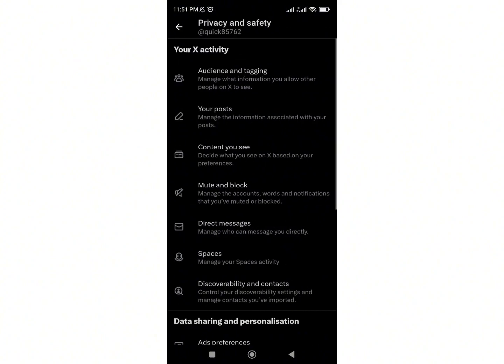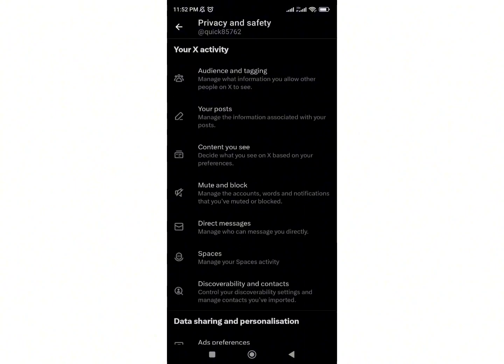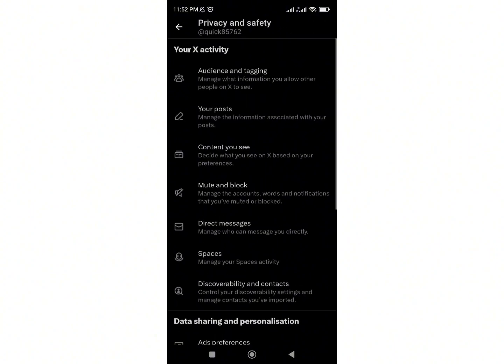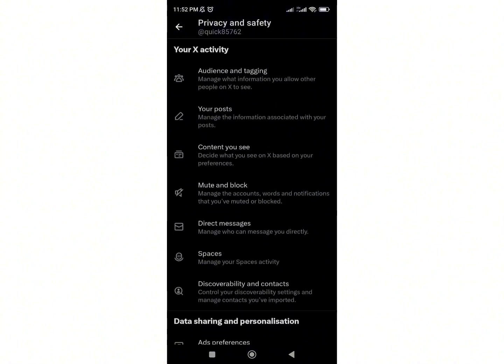Now from here you can change your privacy settings. For example, you can change your audience and tagging. That means by toggling off that option you can make your account private. There are other options too, like contents you see. You can toggle on or off whether you want to see sensitive content or not. And here are other options too, like mute and block, direct message, spaces, discoverability and contacts, and so on. So from here you can change your privacy settings as you wish.